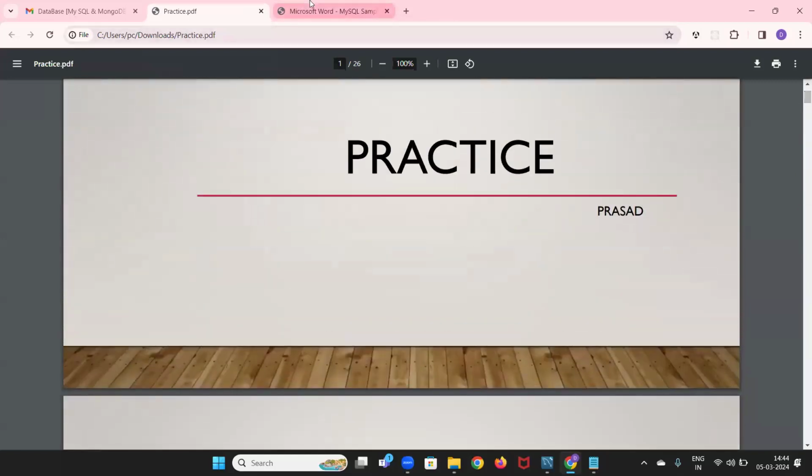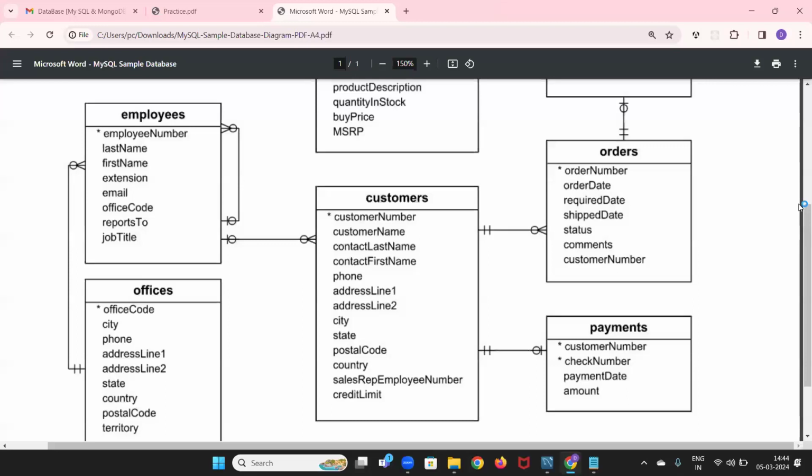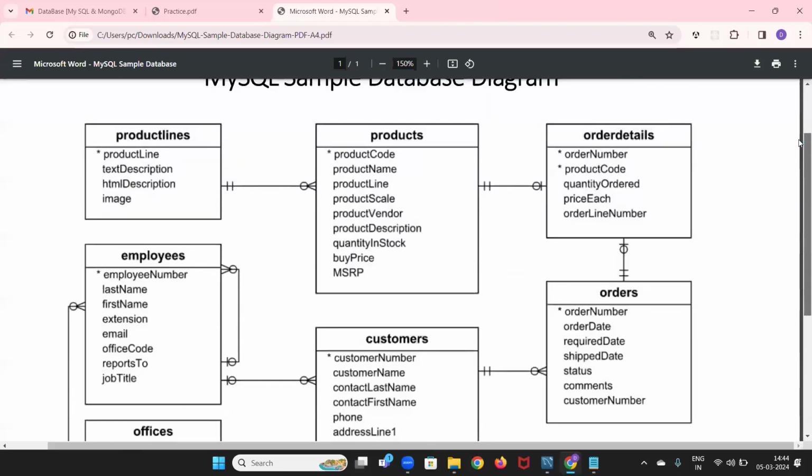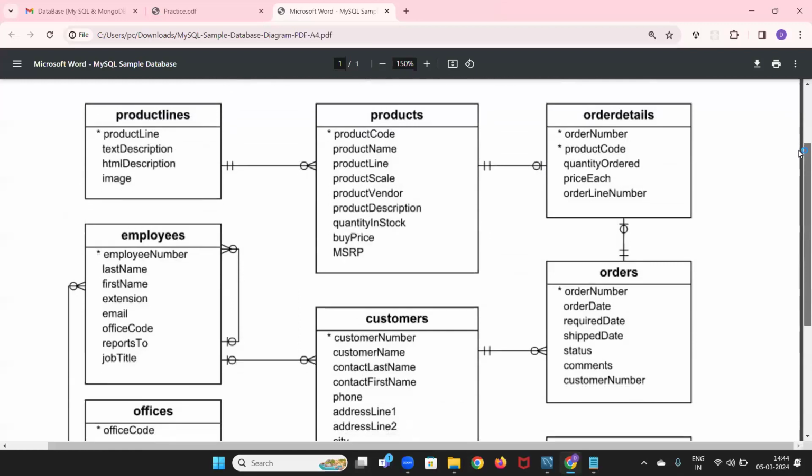You all wrote the products table, right? At least... not even the products table. Okay, in case you are not having that table, when we come to that particular query, we will just go back. No worries.